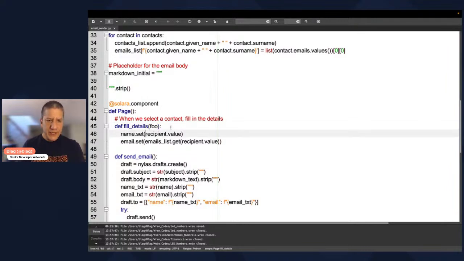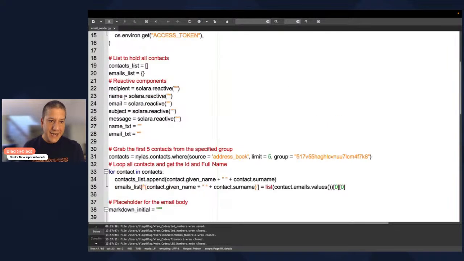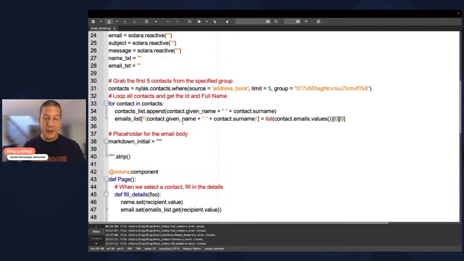So here what we do is just name set, recipient value, email set, and just grab it from the dictionary. When we do this name set and email set, it's because we have the name and recipient as reactive. So we are able to actually update their values on the fly.